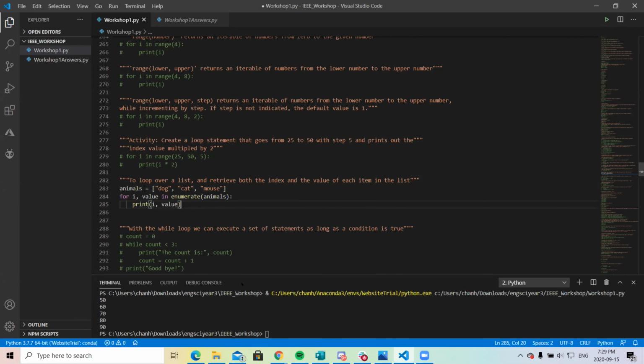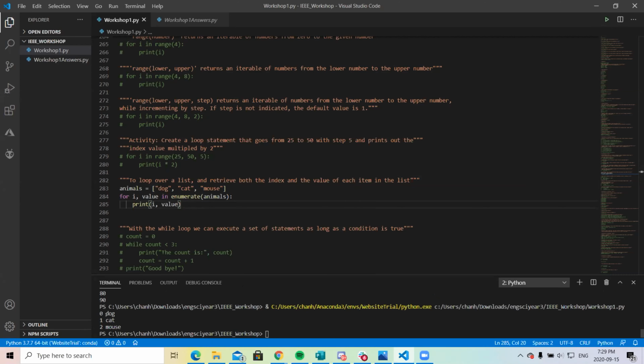So if we run this, then we get 0 dog, 1 cat, and 2 mouse, because dog is in the 0th index, cat is in the 1st index, and mouse is in the 2nd. Again, Python starts indexing from 0. It's weird, but I didn't create it.